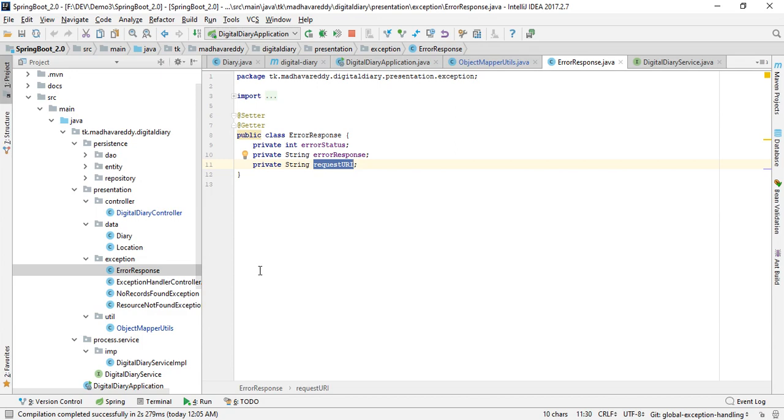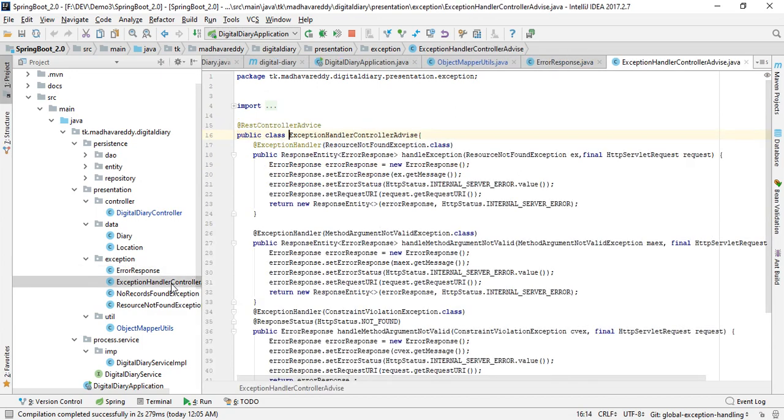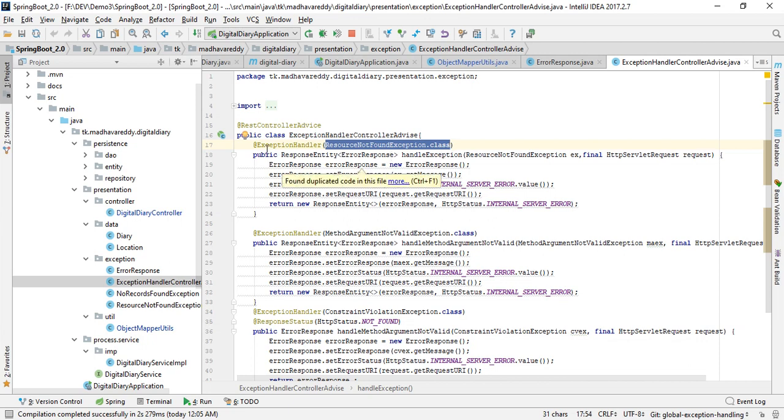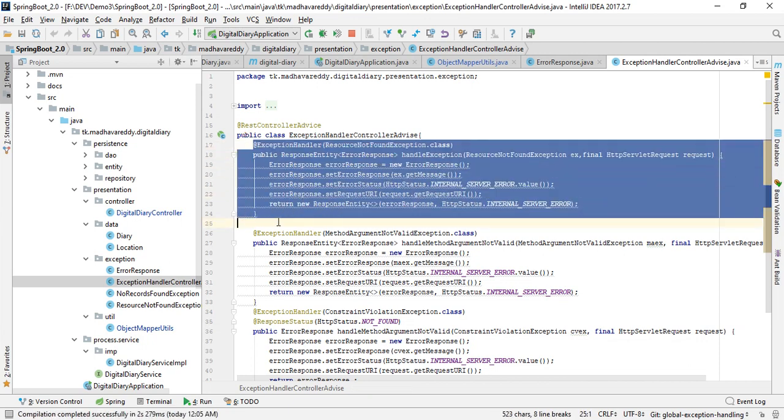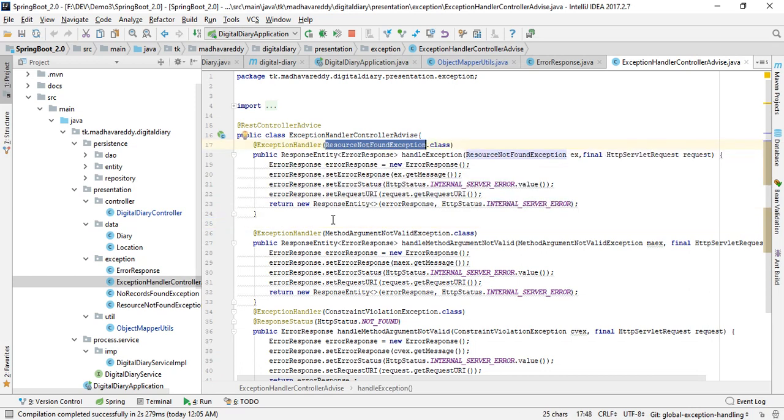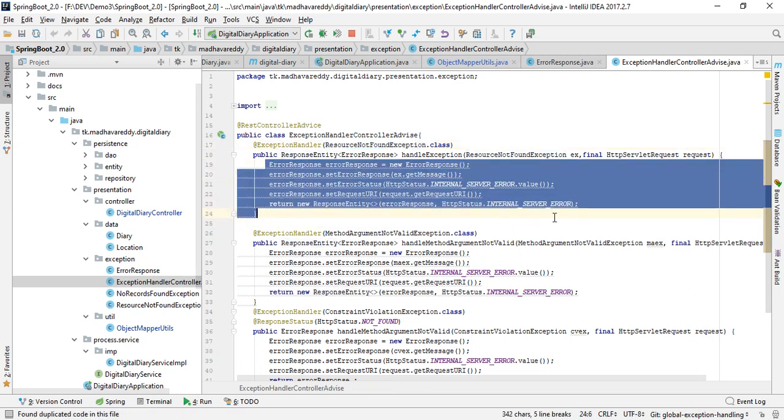Second, I have to maintain a REST controller advice. What does this REST controller advice do? This is the global exception handling. Any exception is caught here. Suppose you throw a resource not found exception from any service layer or business layer. It will be caught here in this REST controller advice, and if it is represented here, you can customize the response and send the response from here.